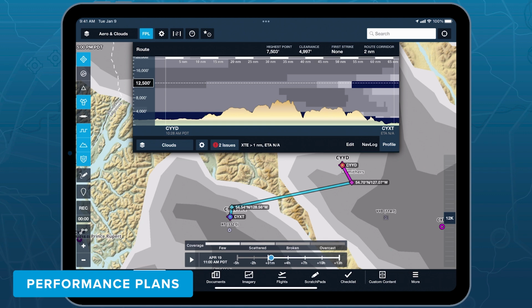So Adrian, I noticed down at the bottom there, you have a timeline. Does that mean that these are clouds that are currently visible, or are these forecasting clouds? Yeah, great question.